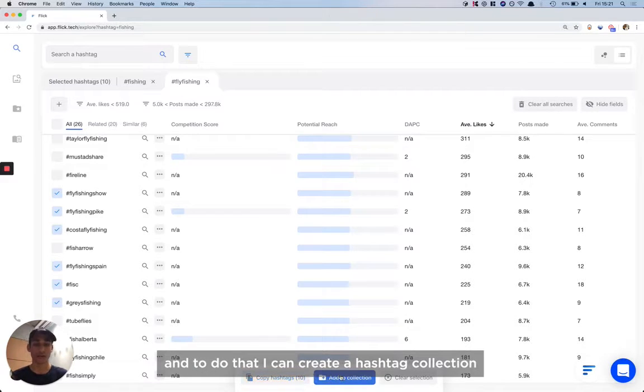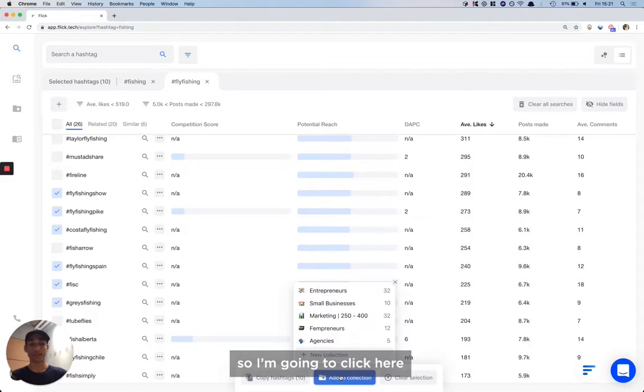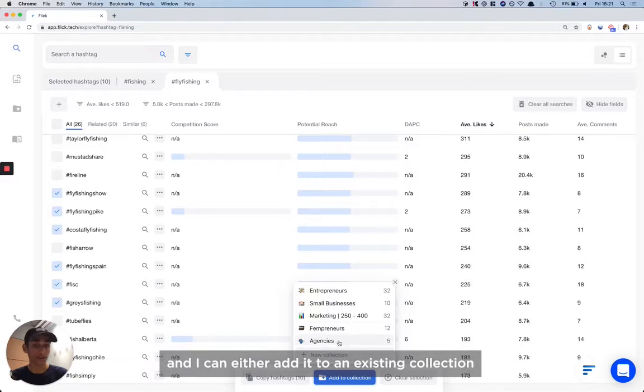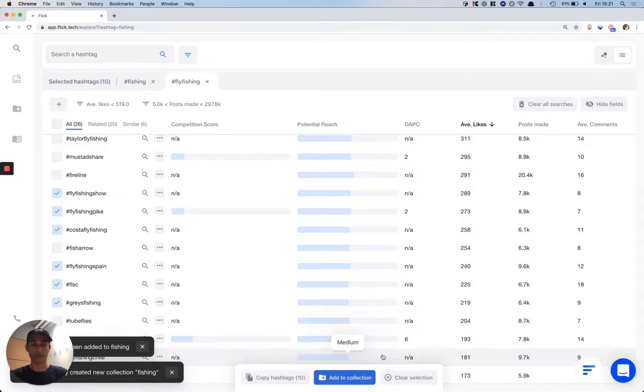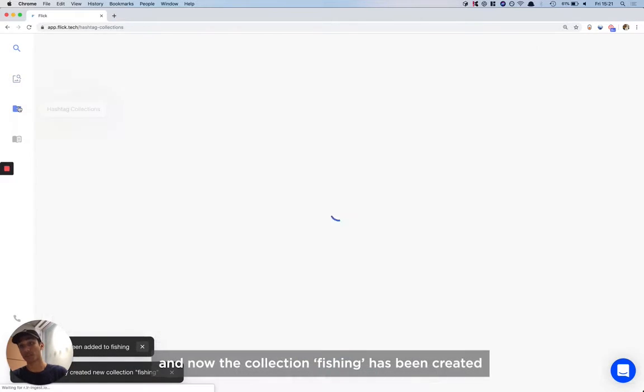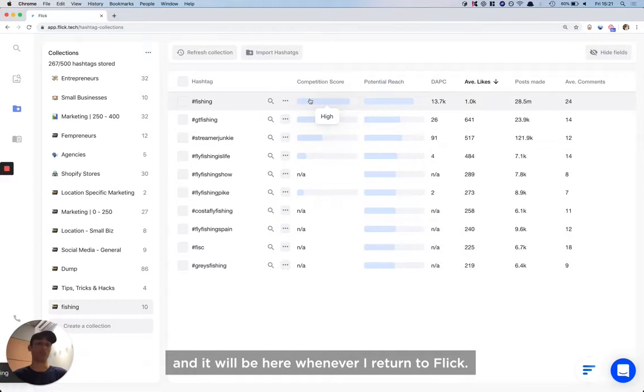To do that, I can create a hashtag collection. This is the second core functionality Flick has. You can store and manage your hashtags straight from Flick. So I'm going to click here, and I can either add it to an existing collection, but as you can see, they're not really relevant to fishing. To create a new collection, I'm going to call it fishing and click on create. Now the collection fishing has been created. It's right here, and it's got all the hashtags I selected, and it will be here whenever I return to Flick.